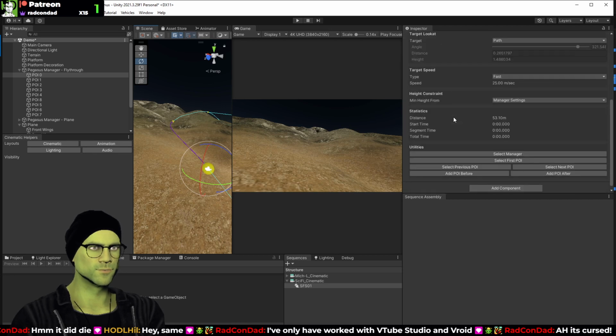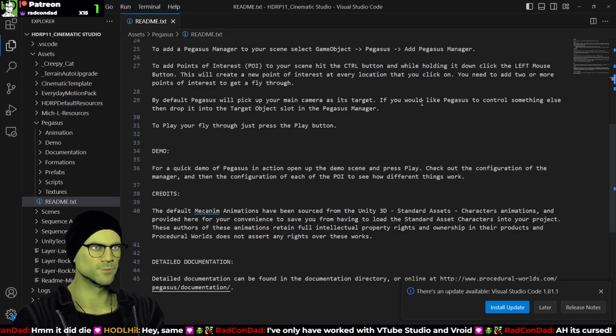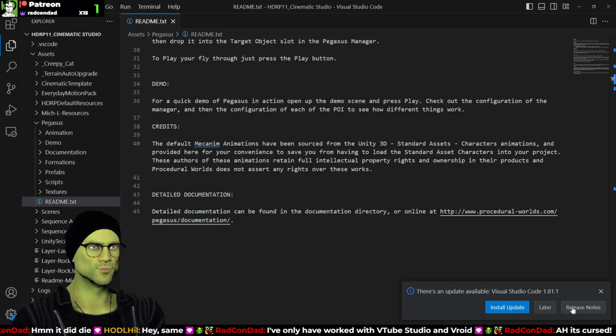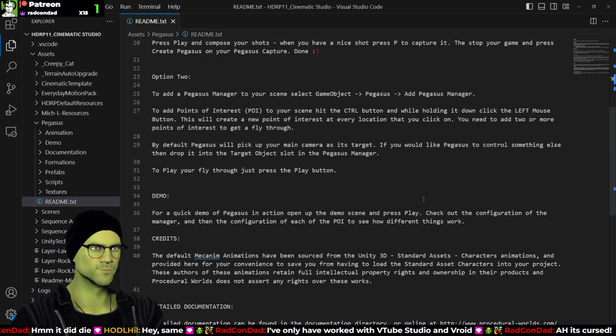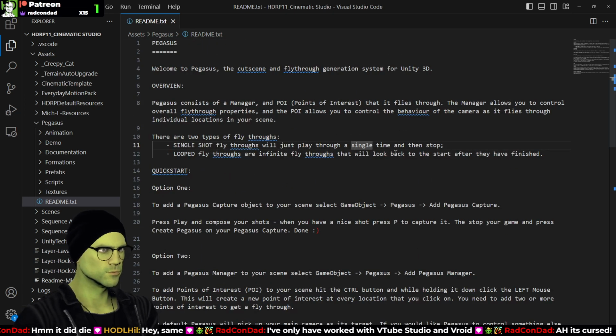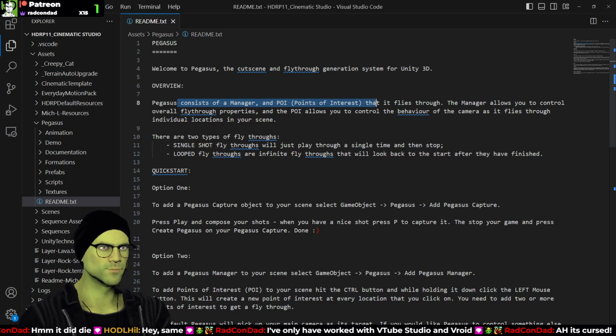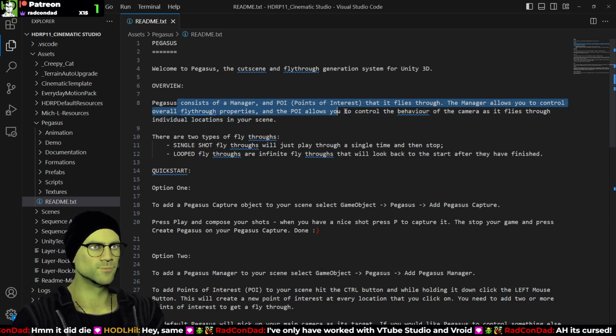Okay, so as for documentation, just trying to understand a little bit of this. Manager, points of interest, and that it flies through. The manager allows you to control overall fly-through properties, and the point of interest allows you to control the behavior of the camera as it flies through individual locations in your scene. Behavior of the camera, specifically.